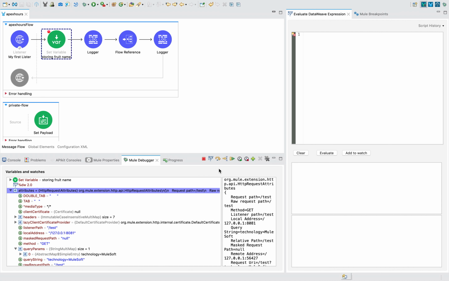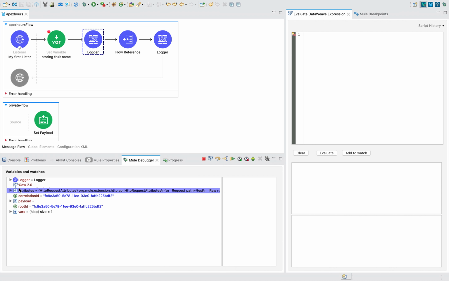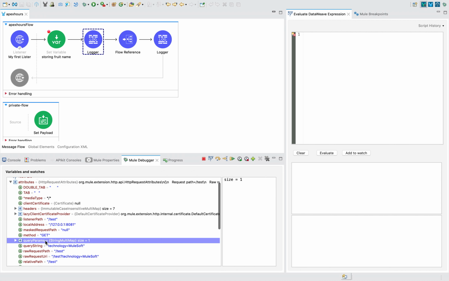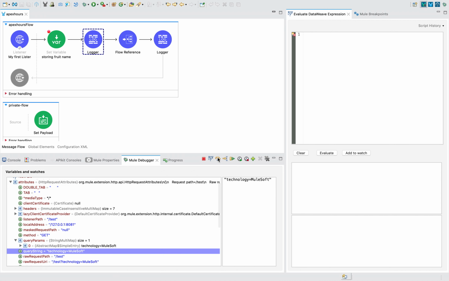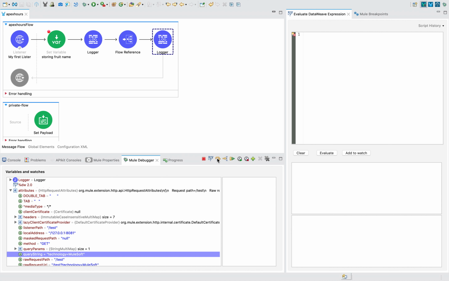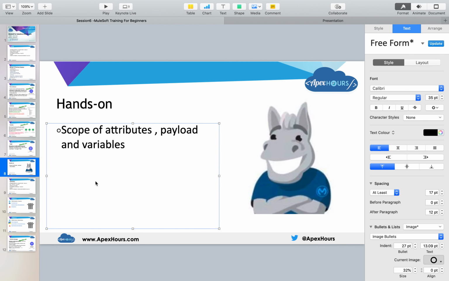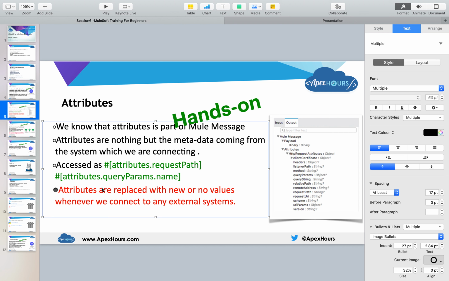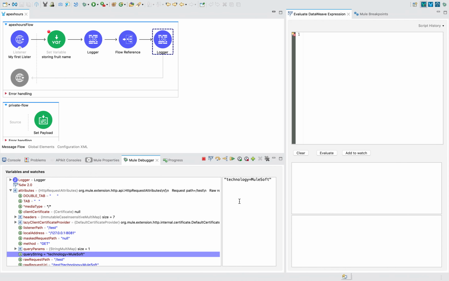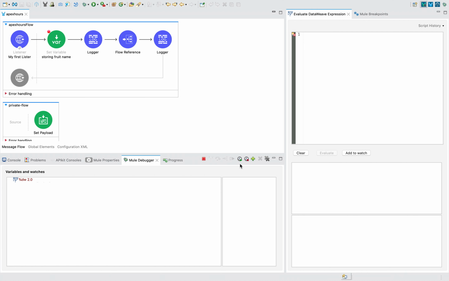Copy. Now you can see that the attributes are going the same, like the query params. The MuleSoft is carried everywhere. Even at this last point of time, I can see technology MuleSoft. The only time it gets erased, as I told in our PPT, is that attributes are replaced with new or no values when we connect to any external systems. That means if you are connecting to a database, or to Salesforce, or using an HTTP requester, then it will override with the new values, or if there are no new values, it will give null.